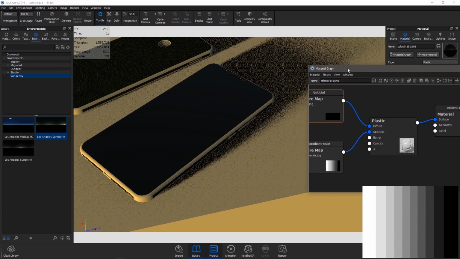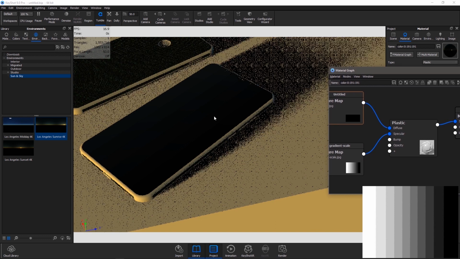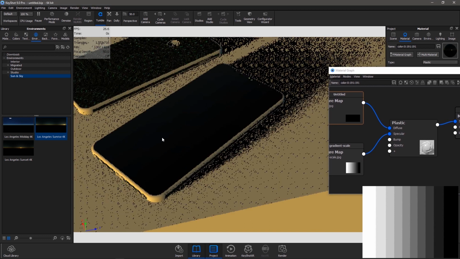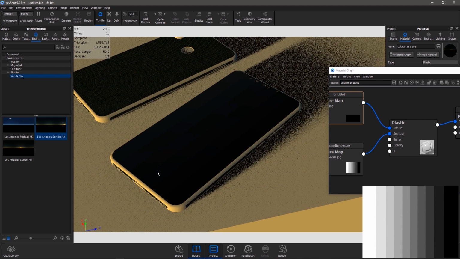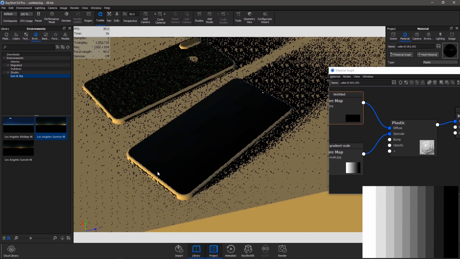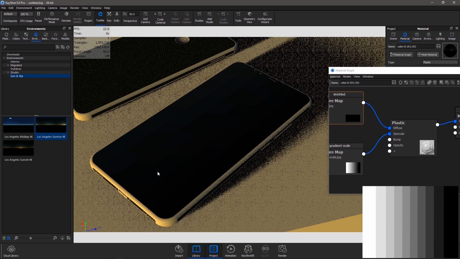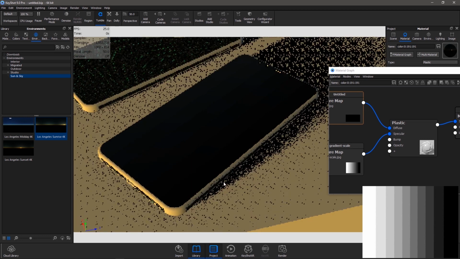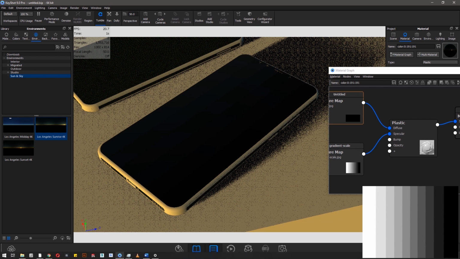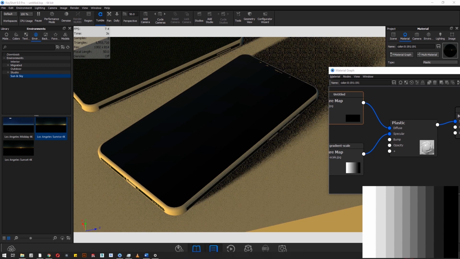Let's go back to the mobile phone design. See what happens when I plug in this black and white texture in the mobile. You can see how the specular level changes at each part. The part where black is there, there's no shininess. And the places where white color is there, you can see the changes as the gradient changes.